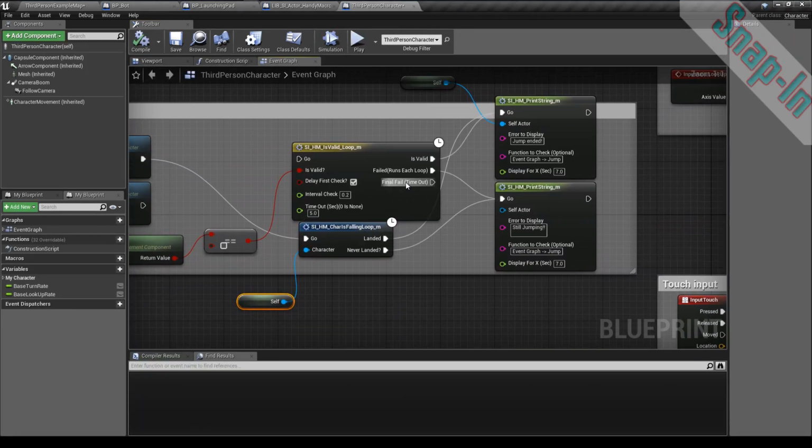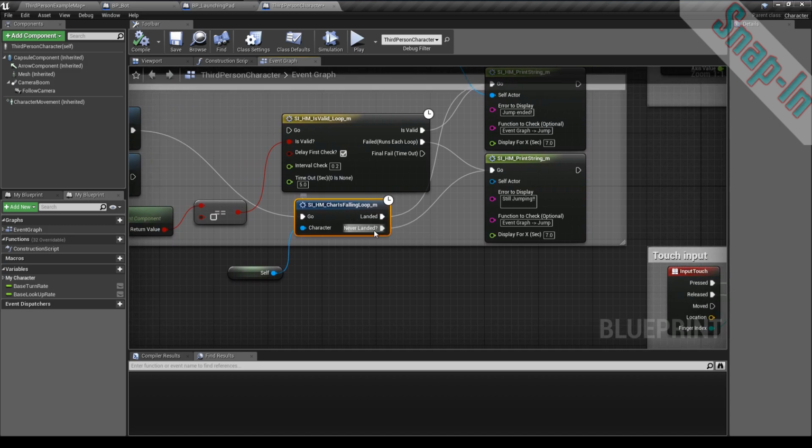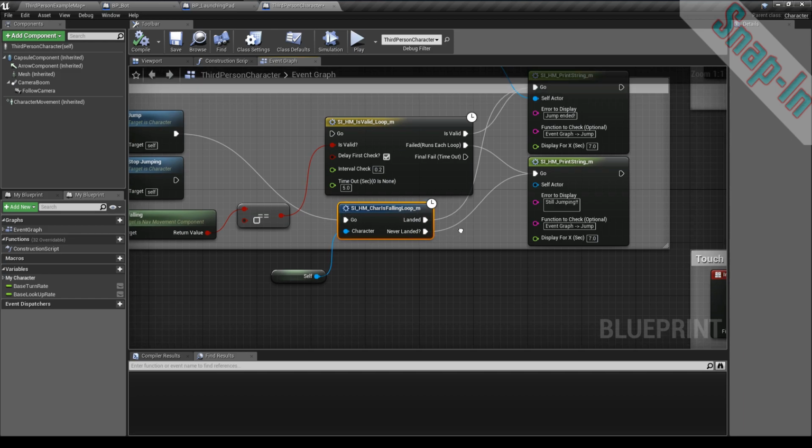Okay, but it doesn't give you the ability to check each fail to do something, and it also doesn't have a timeout. So if the character doesn't hit the ground after 30 seconds, then it'll go to never. And you can go in there and you can modify that if you want. Okay, so that takes care of the is falling loop as well.